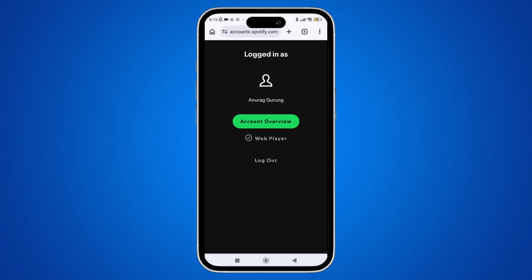And now on the next page, you simply have to log in with your Spotify account. So simply log in with your Spotify account, and you may have to enter the code if you have set up the two-factor authentication as well. And once you're logged in, you'll see the interface like this.